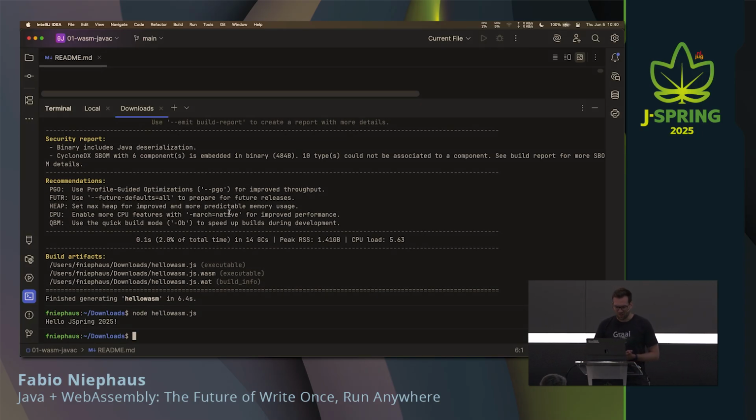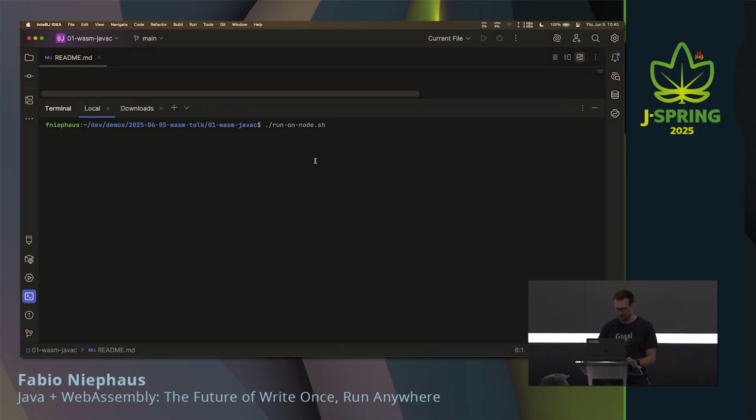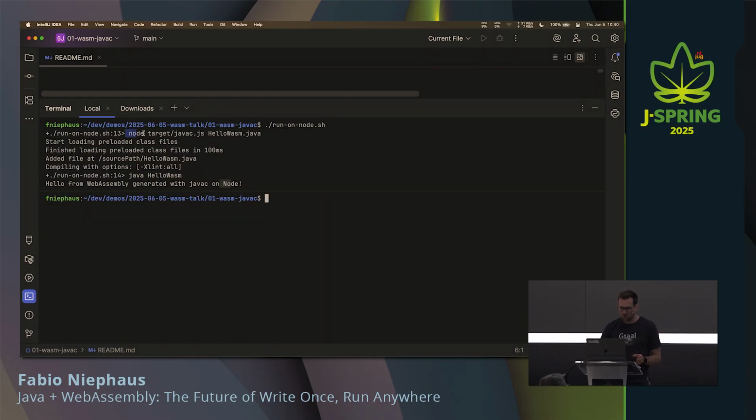So that's what we can already do. We can run the javac compiler in the browser, but we can also run it on Node, of course. Here I also have a little script that essentially runs Node with my javac compiled to WebAssembly, and then I pass in a HelloWasm Java file. It compiles it and outputs the file onto disk, and then I run java HelloWasm, and I get the result from that program. So I can run javac not only in the browser, but also directly on Node.